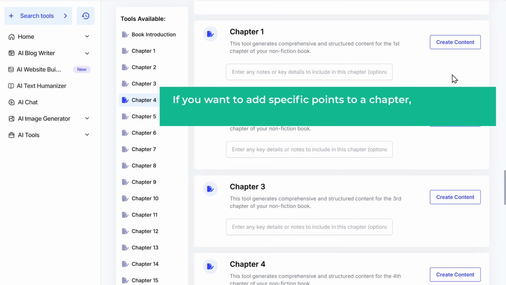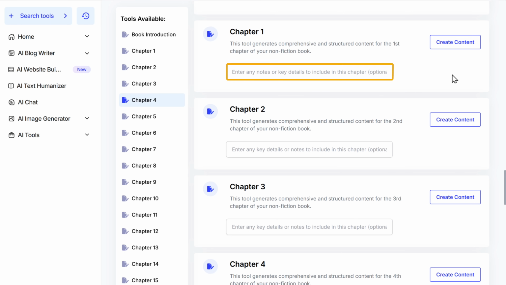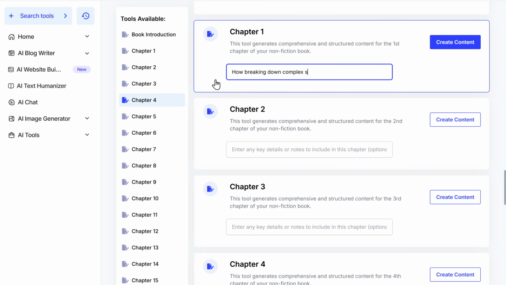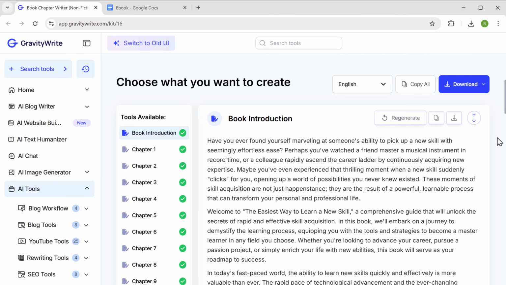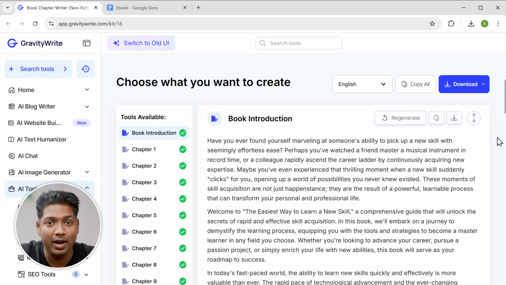If you want to add specific points to a chapter, you can type them in the notes section before generating the content. I'll add a few details here and click Create Content, and the updated content will be generated. And just like that, the hardest part, which is to write the book, is done within minutes.